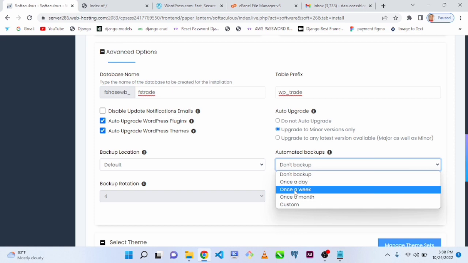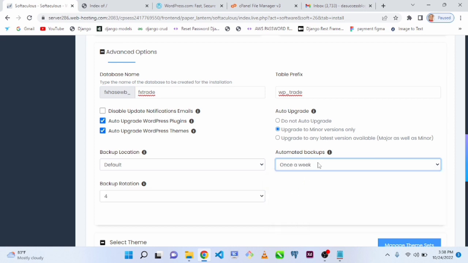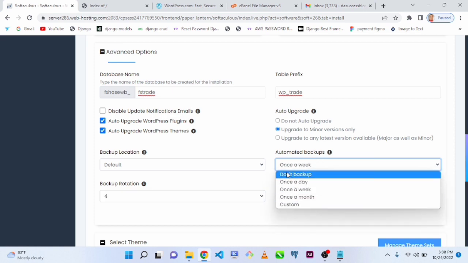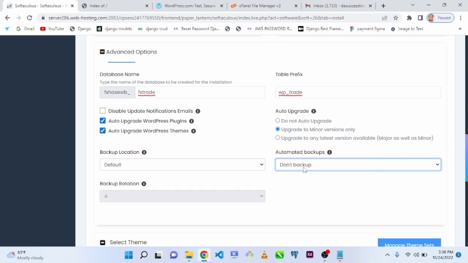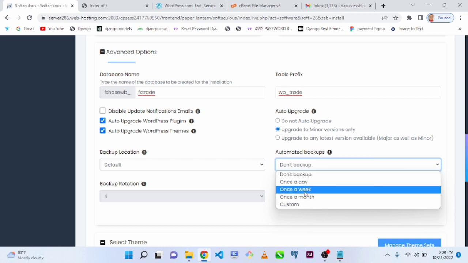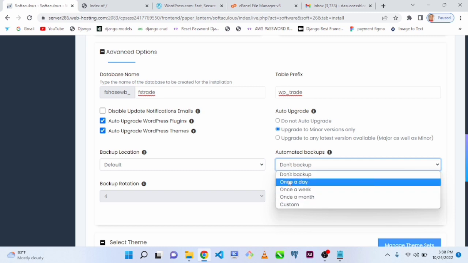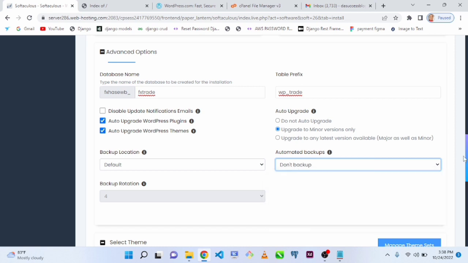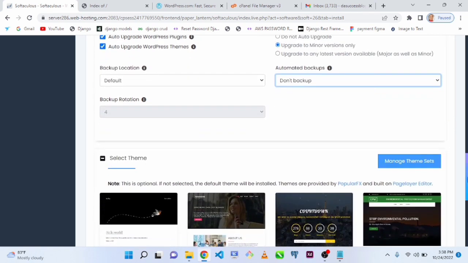Automatic backup: you can set it once a week, you can set it once a month, or you can set it to don't backup. But I always advise you to try and back up your website once a week, or every day, once a day. So depending on your choice, select.